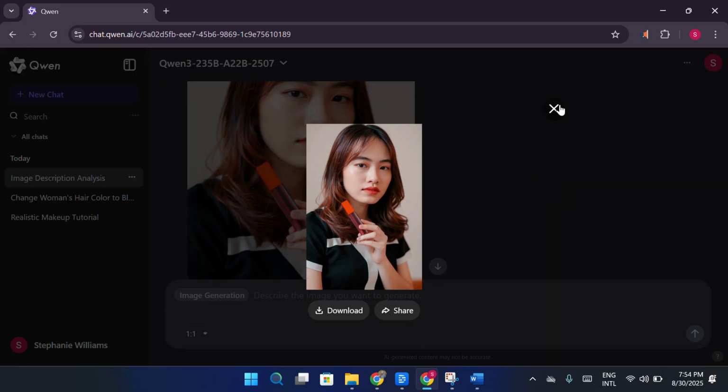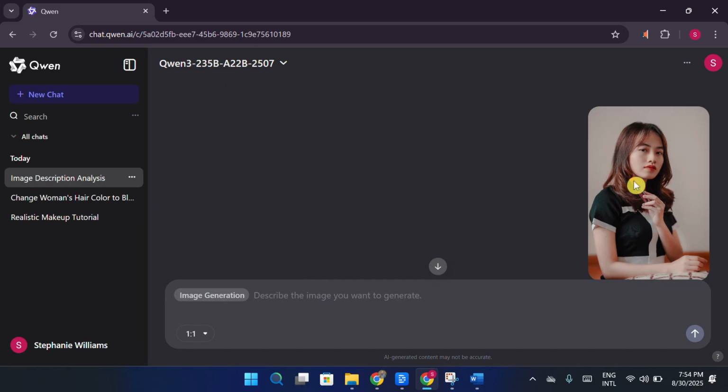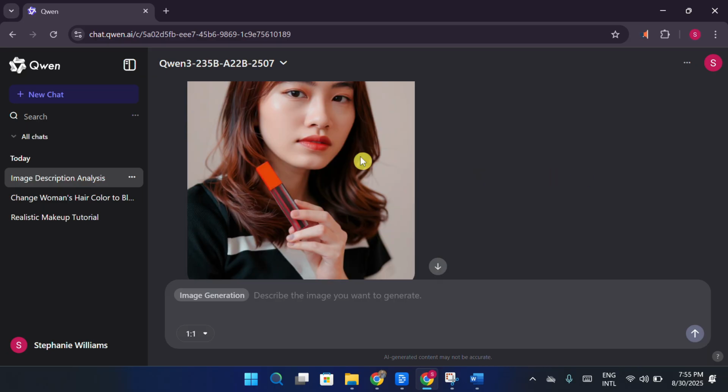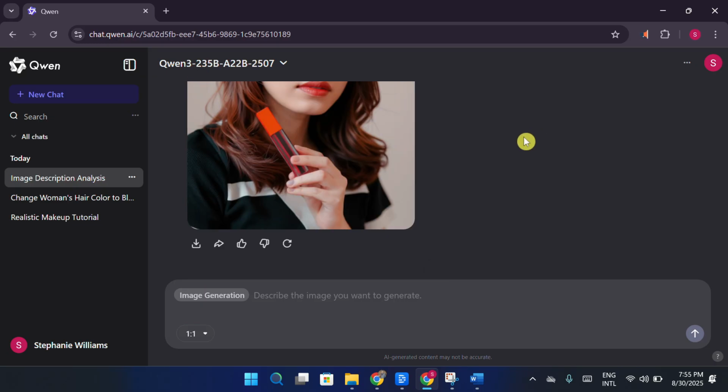This opens up a lot of creative possibilities, whether you're remixing your own uploads, experimenting with small tweaks, or even testing out different ad concepts before committing to a design. And the best part is that with Qwen, you're not worrying about credits, hidden charges, or locked features. Everything is available for free, which is rare for platforms in this space. So overall, Qwen isn't just an AI image generator, it's shaping up to be a full creative suite.